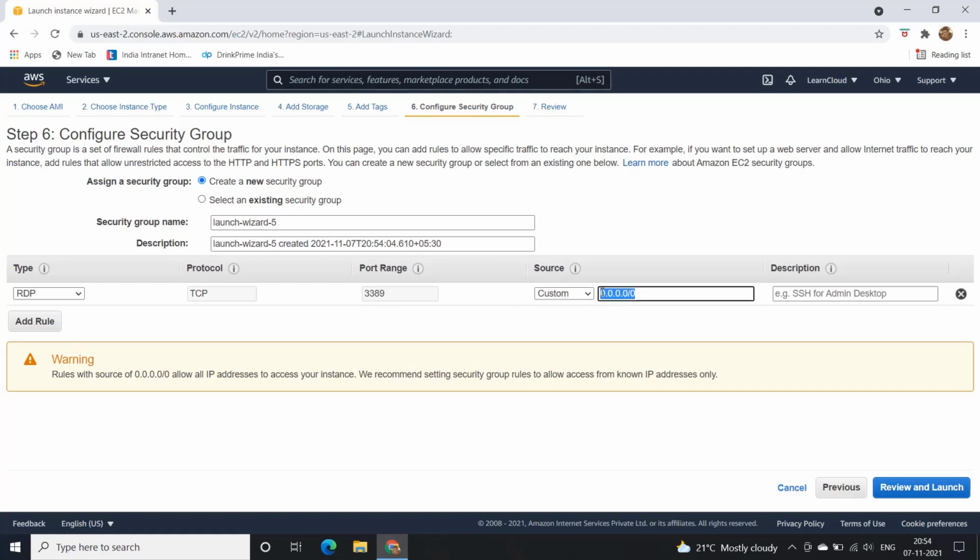So what this means is anyone can get into this particular VM if they have the key, which I will be downloading after I launch this instance. So even when you are watching this video, even if you have this particular key which I will be downloading, then even you can get into this particular VM. But we don't want that, right? Because we don't want anyone to get into our VMs and do something.